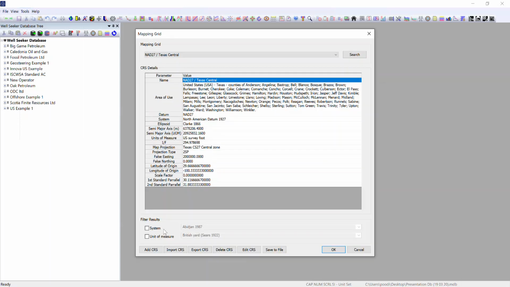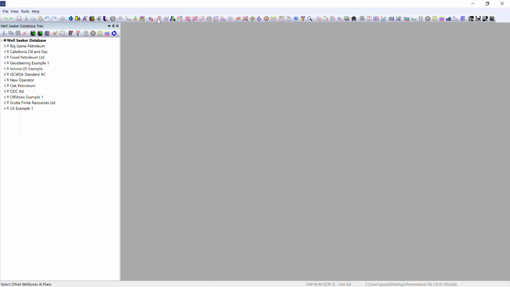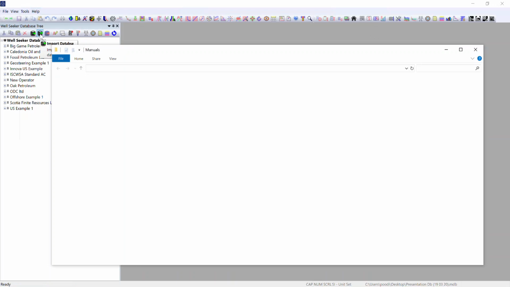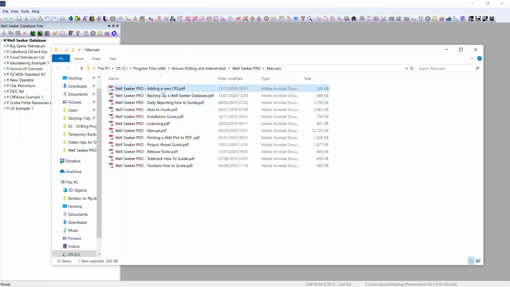This opens up the Mapping Grid dialog. In here you have all the details regarding that coordinates reference system. If we don't have the coordinates reference system within our library, you can actually add your own coordinates reference system. You would do that from this dialog by hitting Add Coordinates Reference System. For detailed instructions of how to achieve that, you would go to Help, Open Documentation folder, and within here we have adding a new CRS as a PDF document.